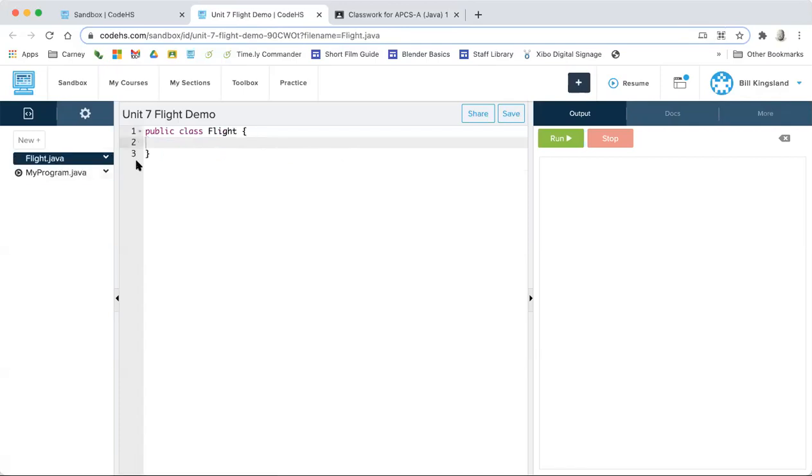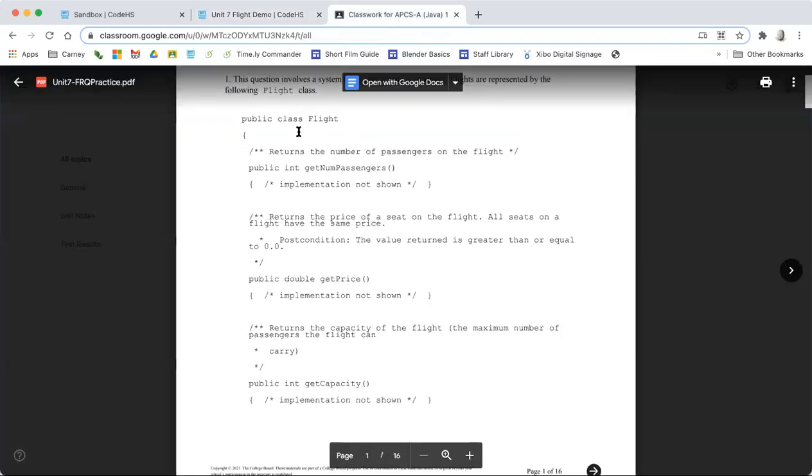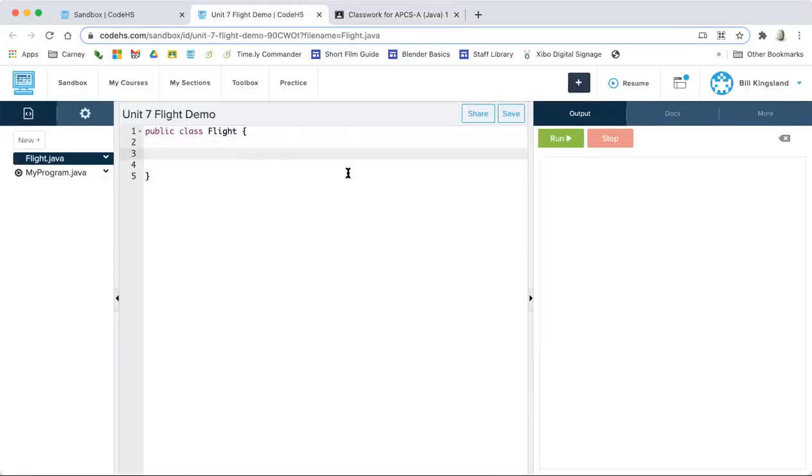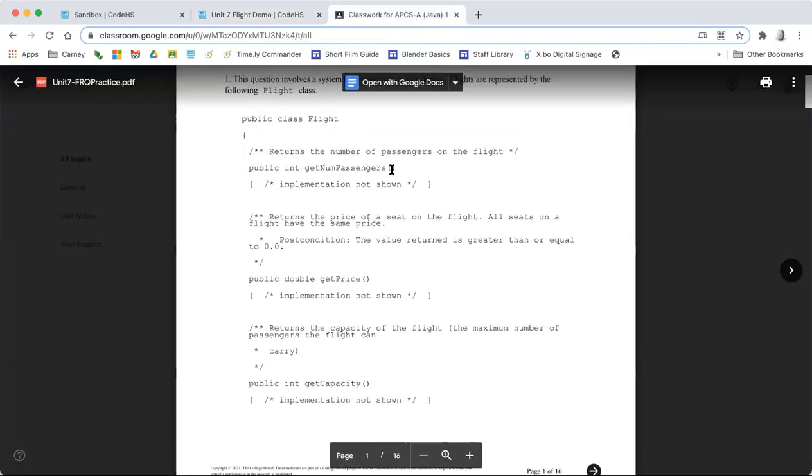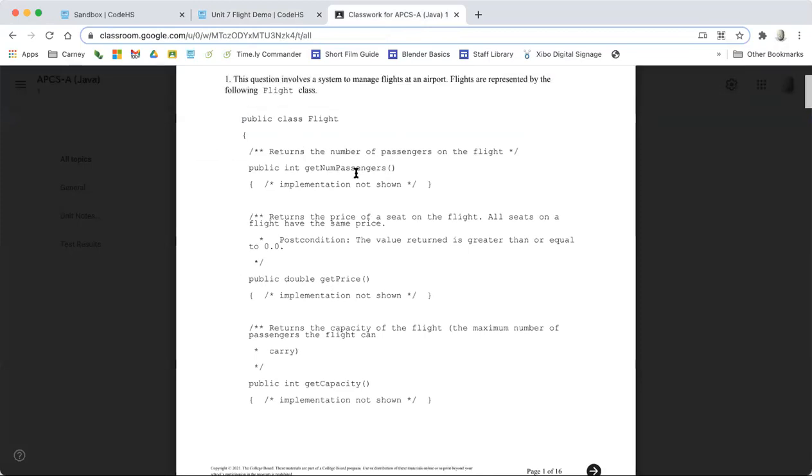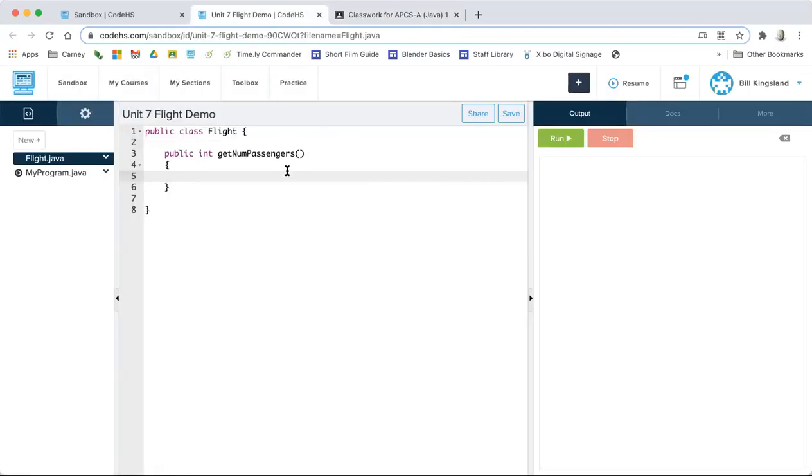And inside of here, there is nothing yet, but we could start filling in some details. In fact, there's no reason not to do that now. Let's see, public int getNumPassengers. If you see me make a spelling mistake, let me know. And I'm just going to frame this thing up for now. And there's no arguments, so we can go on to the next one.